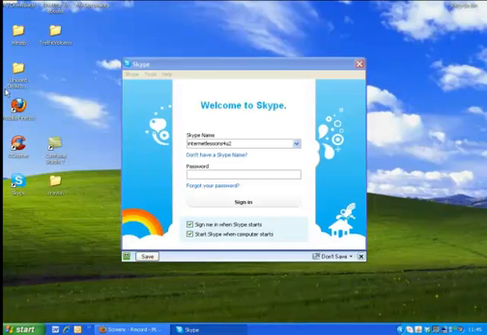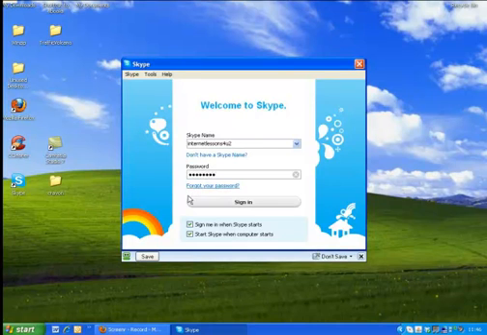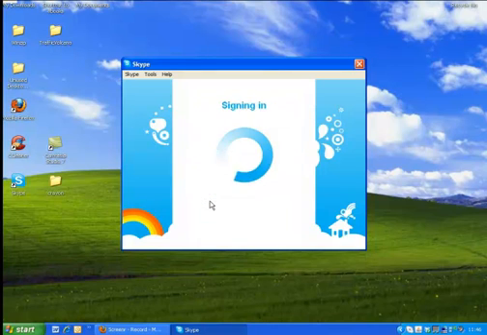To start Skype, double click on the Skype icon on your desktop or in your program menu, and then put your Skype name and your password in. I'm going to leave these two check boxes ticked down here, because I like Skype to start up when I turn my computer on, and then my contacts are notified that I'm online. Click sign in.